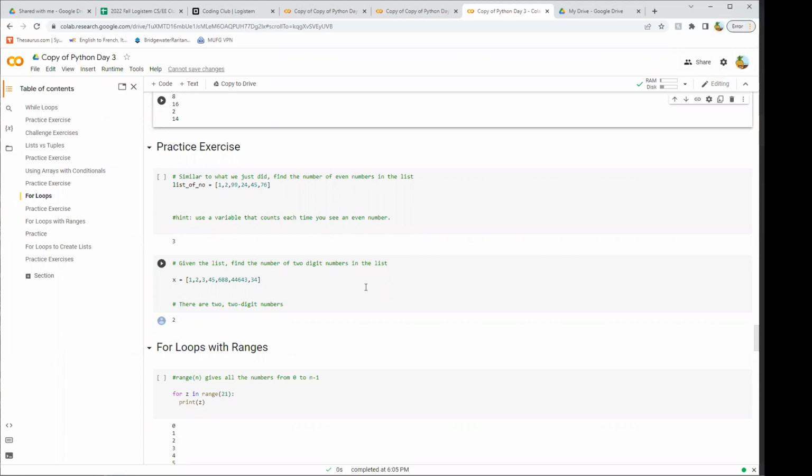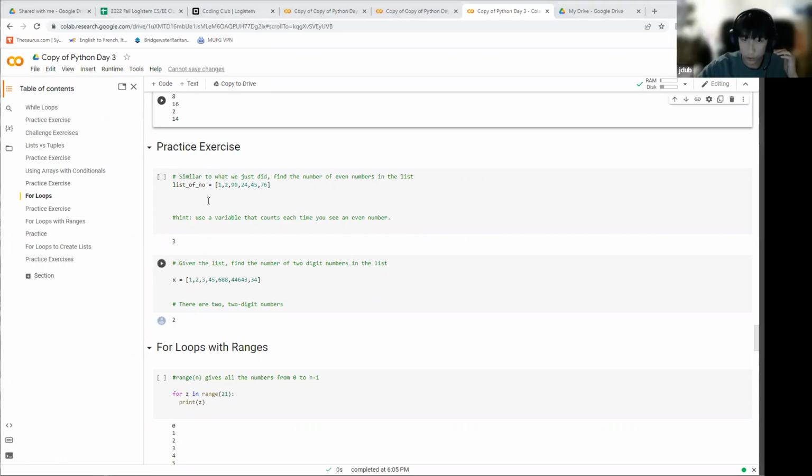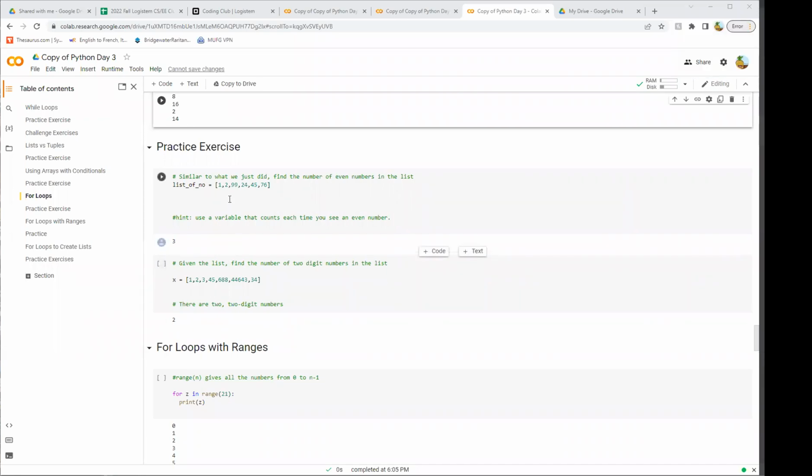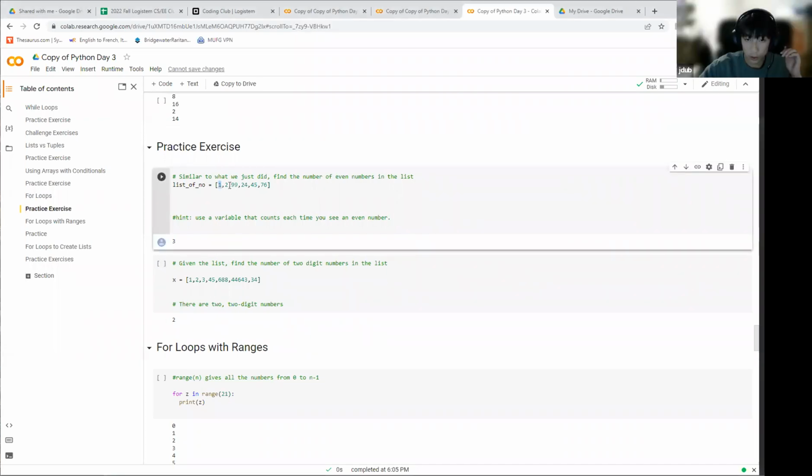What are the numbers in the list? For which practice exercise? The first one. Numbers are 1, 2, 99, 24, 45, and 76.